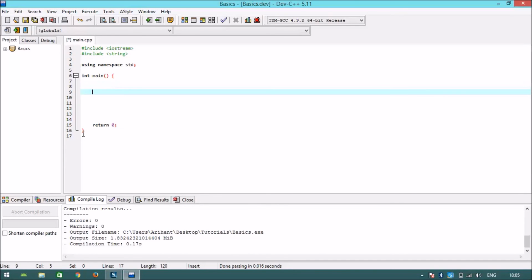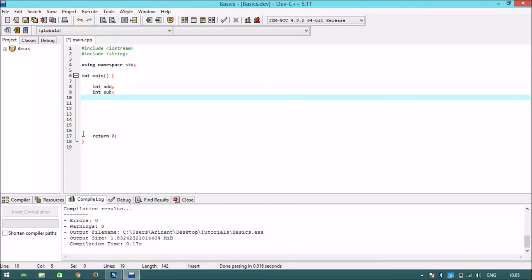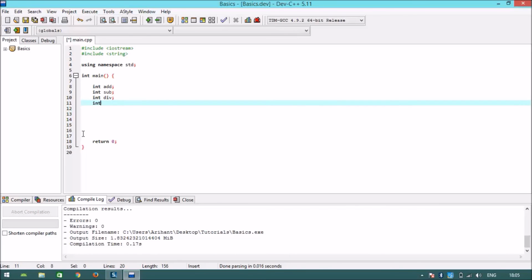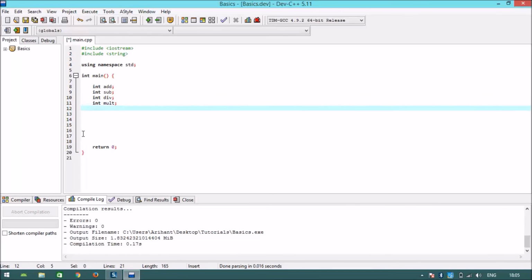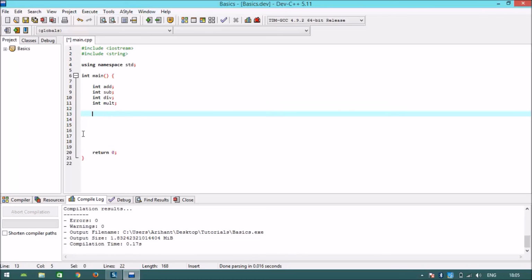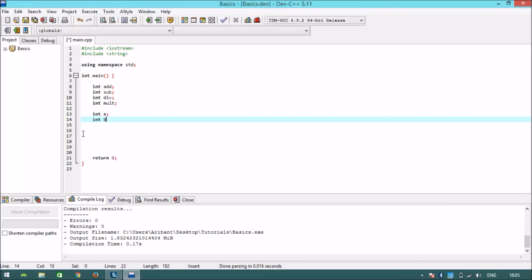So guys, now I'll show you how to run calculations. There are many ways you can run a calculation. There are 2 ways I'm going to be telling you about. First way is if you have, say, your int add, int sub, that stands for subtraction, int division, and int multiplication. So now you have two numbers, int a and int b.